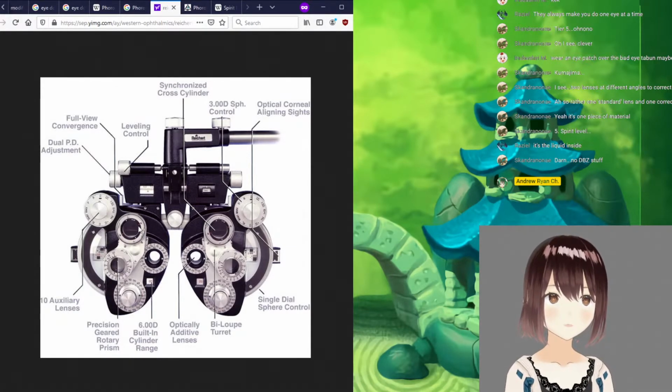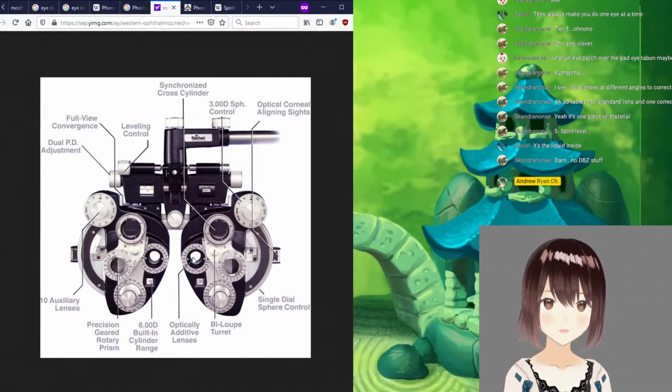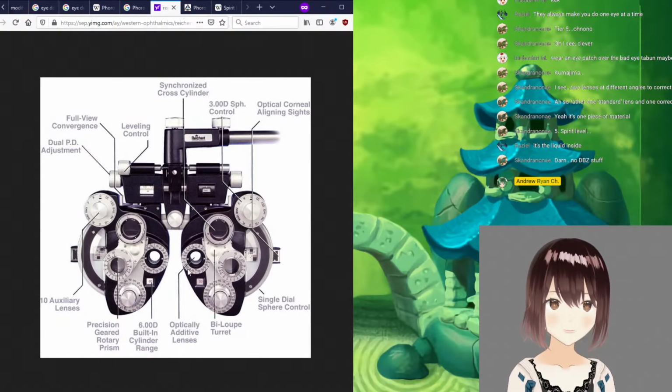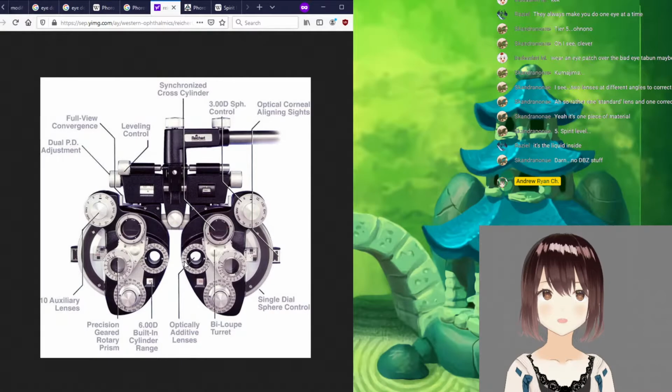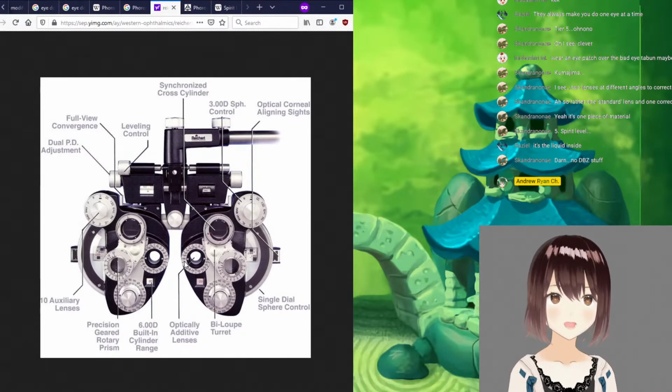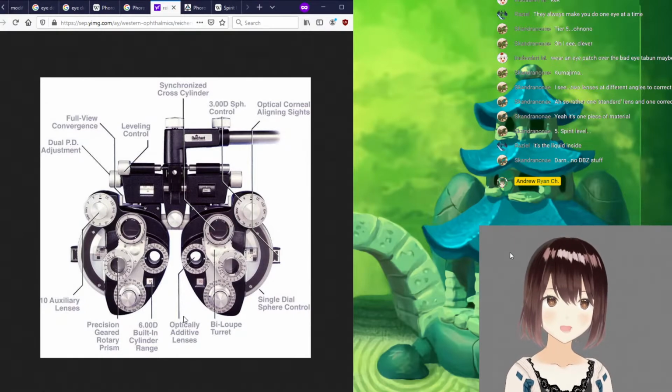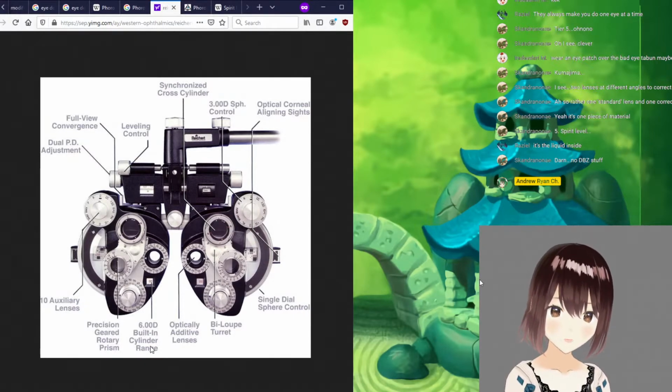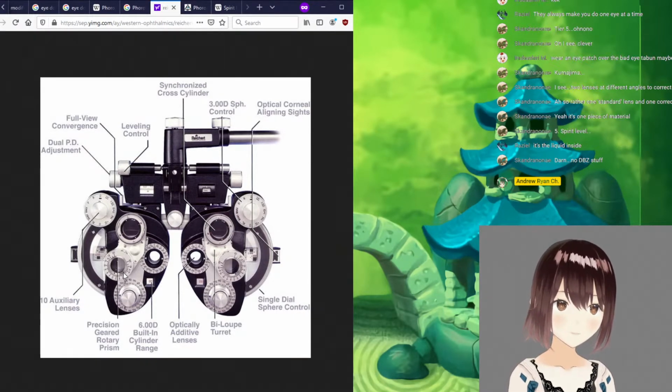All right, so essentially inside is the additive lenses. That's how they adjust power. They just stack on more and more regular lenses, and as they stack on more regular lenses, they get more power. And then there's a built-in cylinder range. And then this is a prism.